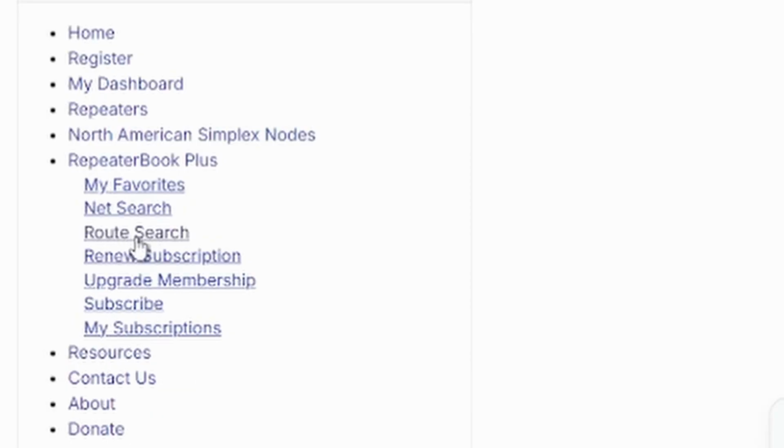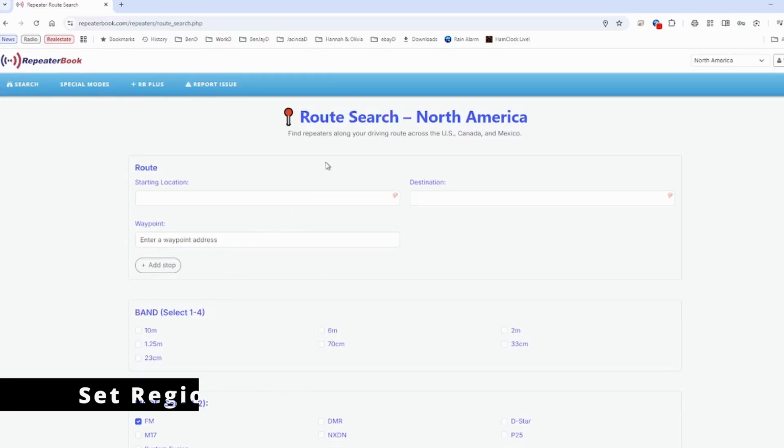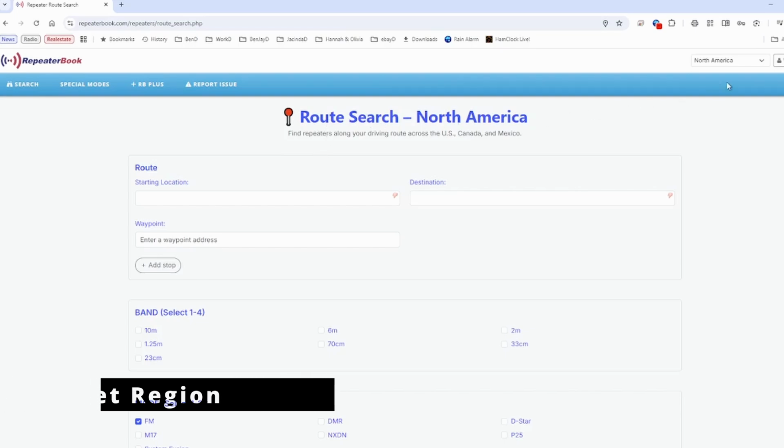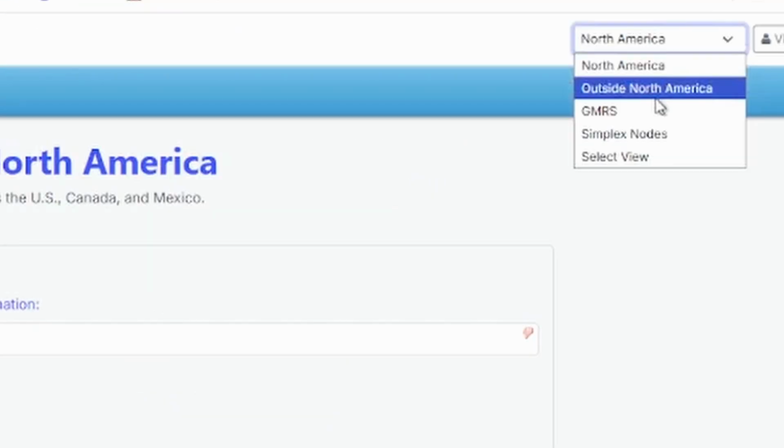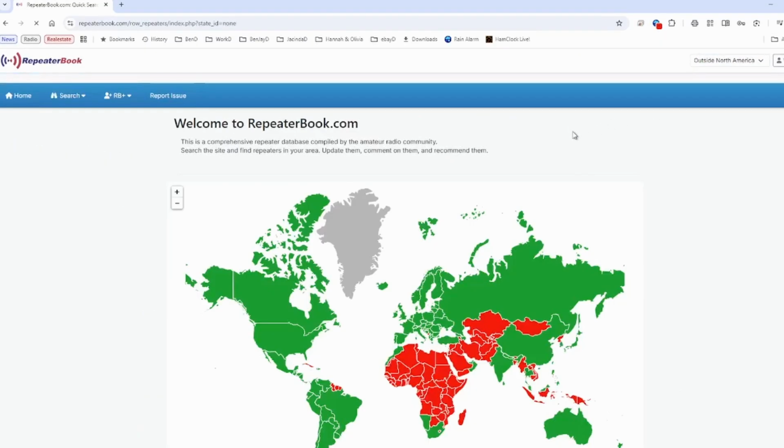called route search. So if we click on that, it takes you to this page here. Now we're currently in the North America area on this website. I'm not in North America, so I'm going to change that to outside North America. Now it says welcome to Repeaterbook. So we'll go into the route search area.